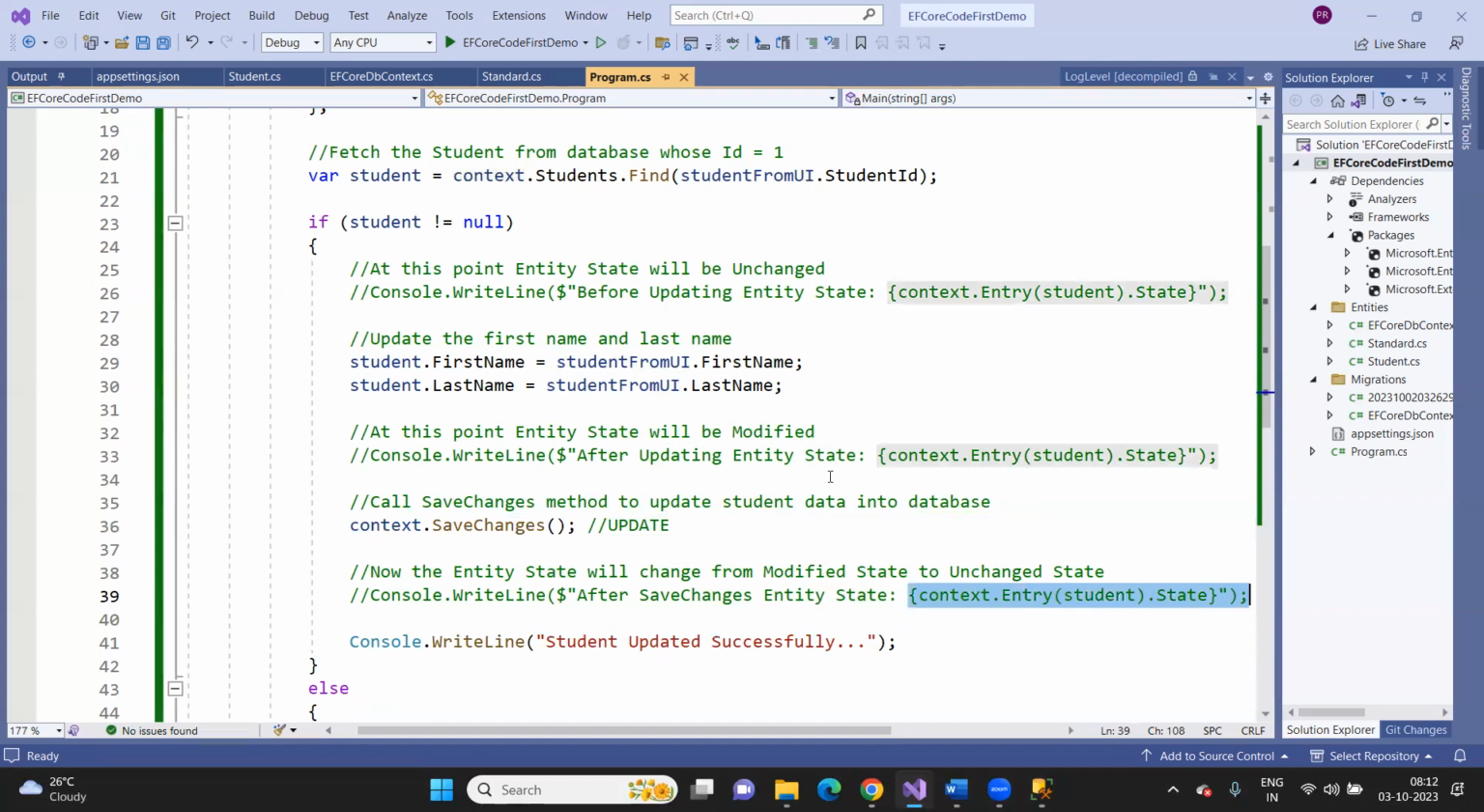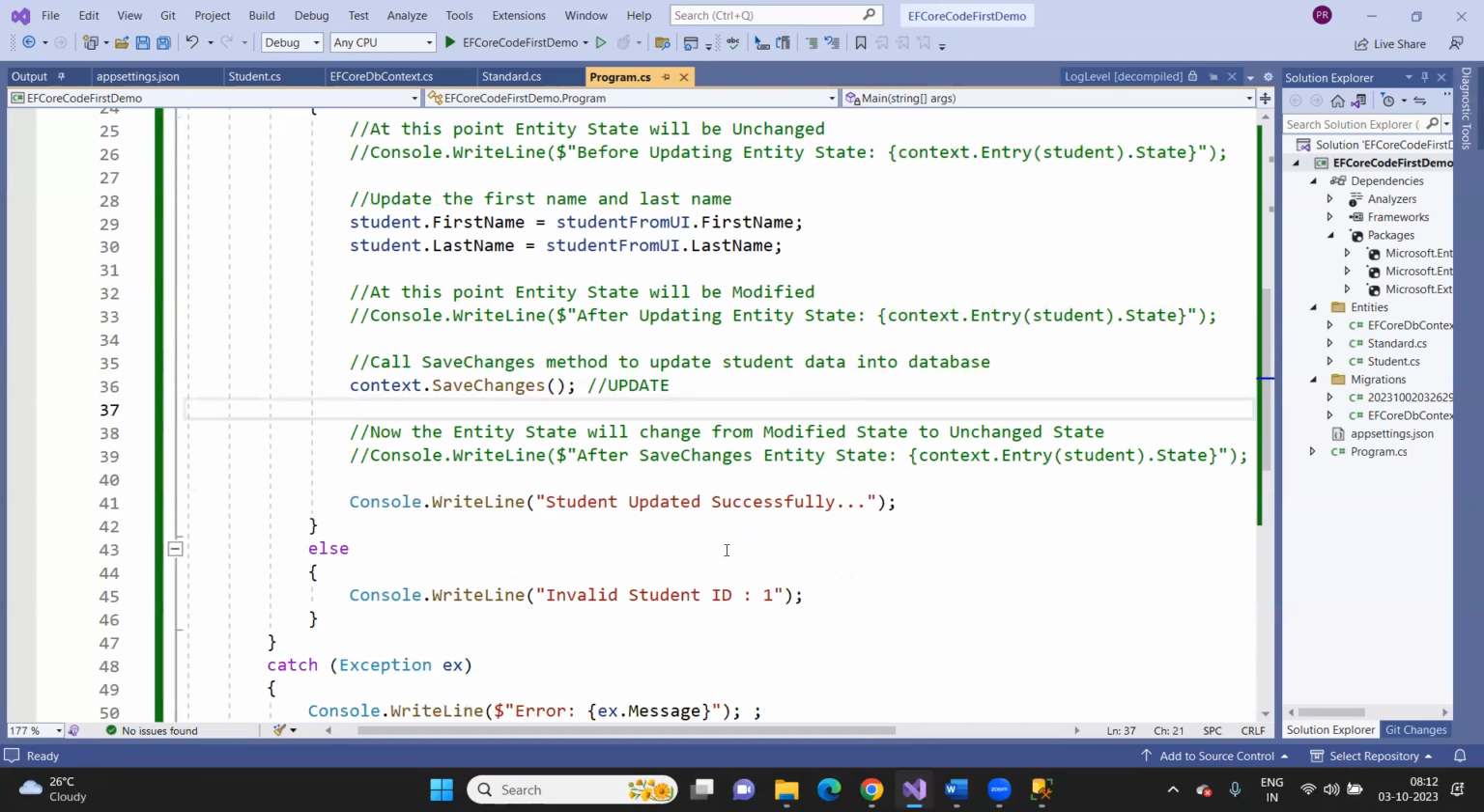So there is a huge difference between practical and theoretical. If you see these things practically, you will get a better idea. This is the reason why I keep focusing on the entity state concept. Clear, guys? Any questions, guys, from anyone?